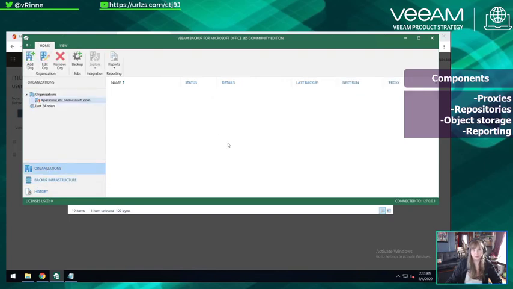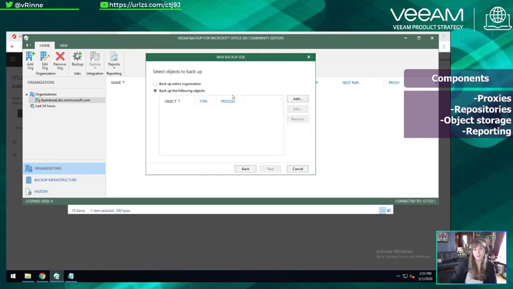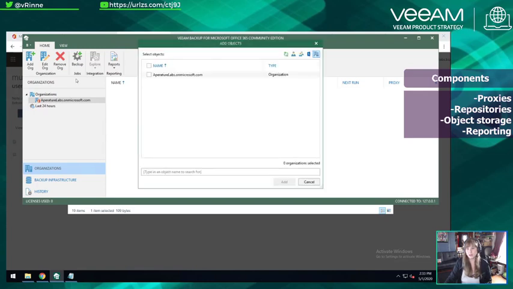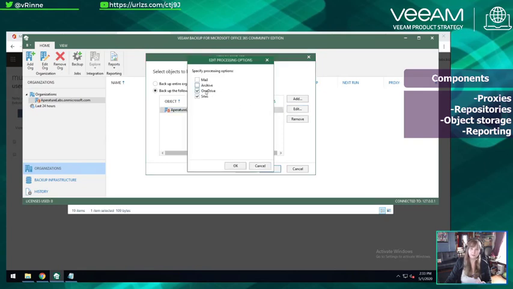And from here, we can create a job. Now, creating the job is fairly simple and straightforward. You, of course, create a name, and then you can add any scope you want, whether it's a user, a group of users, specific sites, or you can even select your entire organization. And then from there, you can kind of drill down into what specific objects you want to back up in each of these jobs, whether it's the mail, the OneDrive, or the sites.